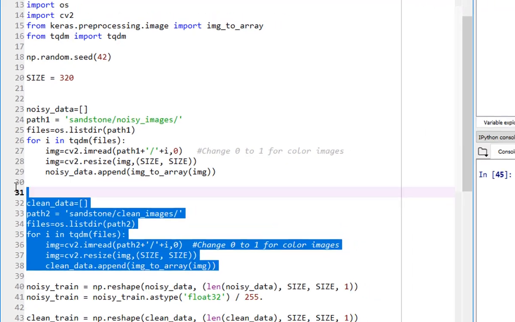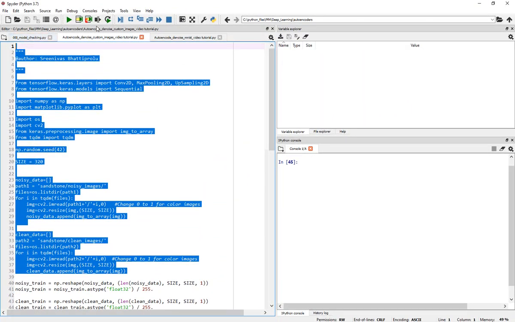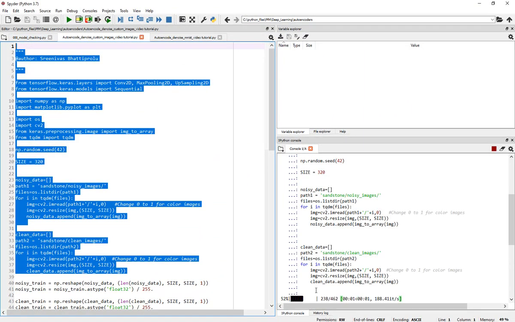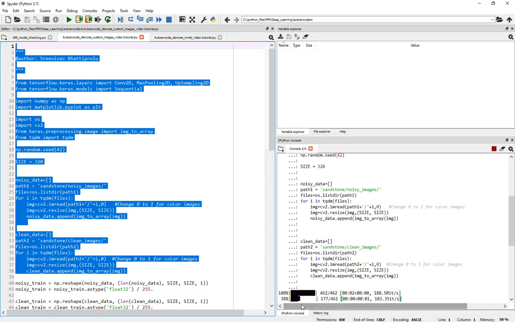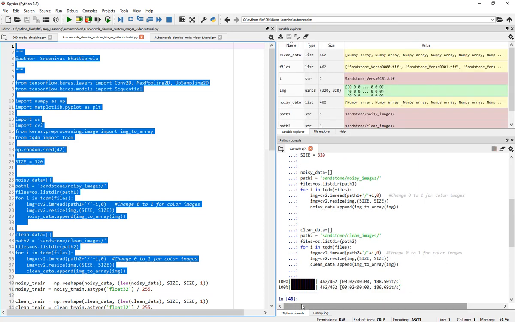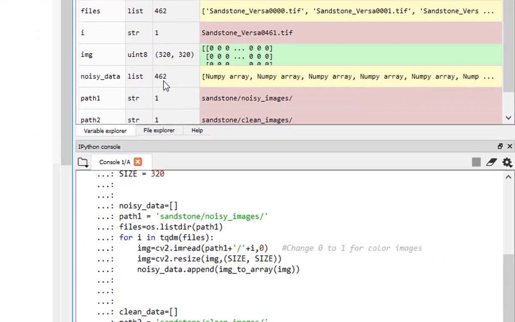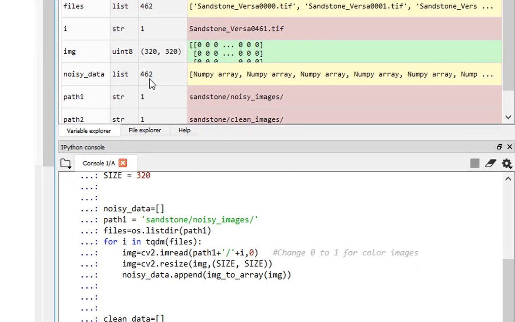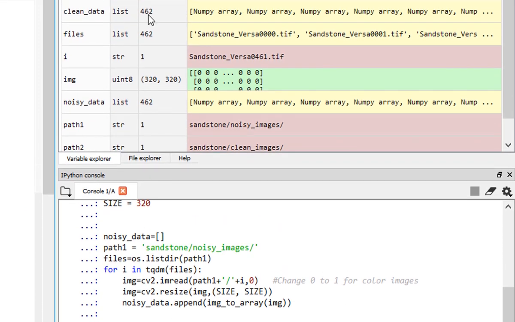So if I run this until this point, let's go ahead and do that. You see down here the progress bar, this is exactly what TQDM does, okay? So now these are done. Now you can see a whole bunch of things up here in my variable explorer. Now we just need to look at the noisy data. We have 462 images under noisy and 462 corresponding images in clean, okay?